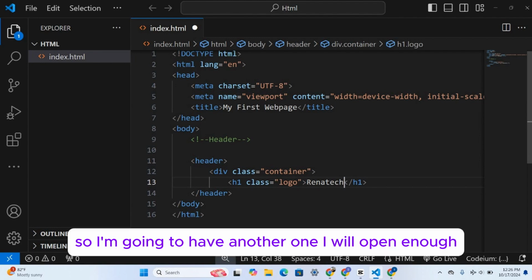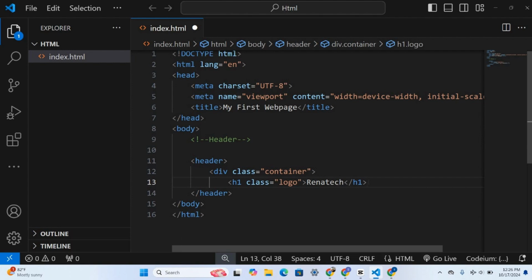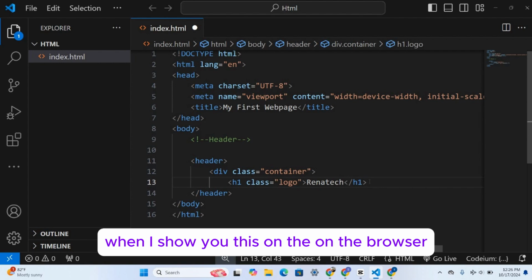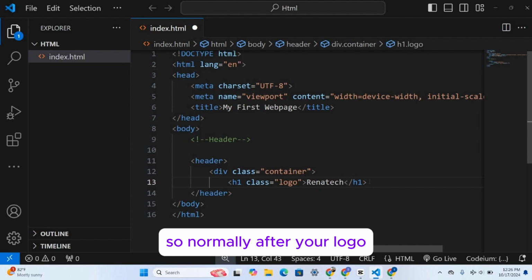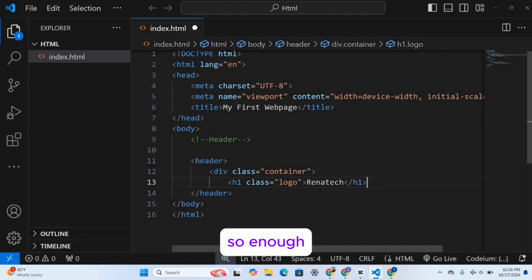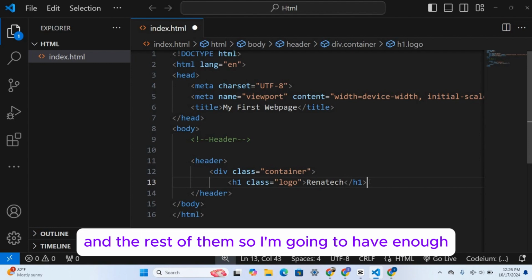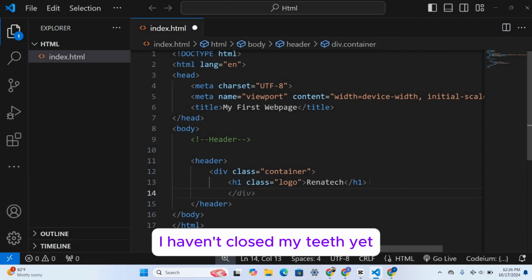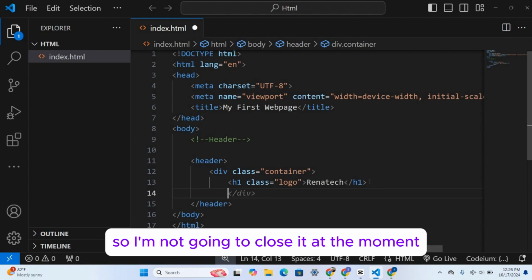I'm going to have another one. I will open a nav, a navigation bar. When I show you this on the browser, you will see what I'm talking about. Normally after your logo, what you get to see is your nav bar, which is like your home page, about us, services, and the rest of them. I haven't closed my div yet because they are all going to be in the same container, so I'm not going to close it at the moment.